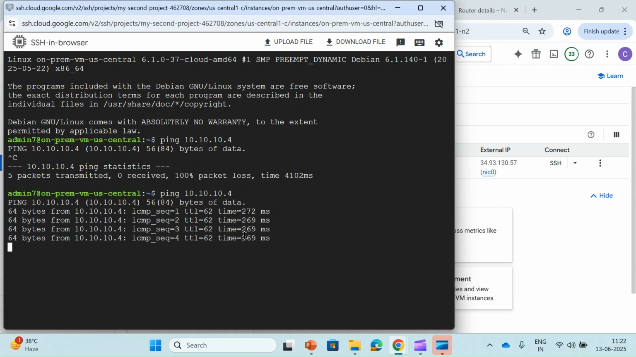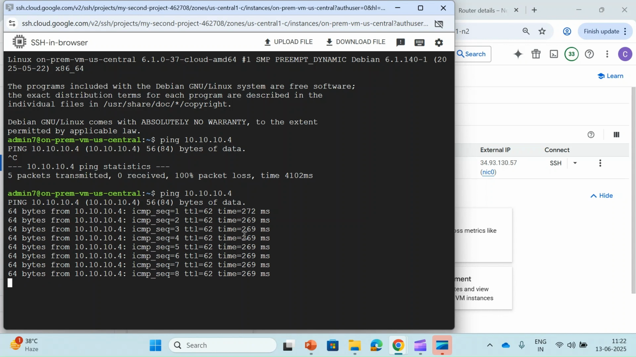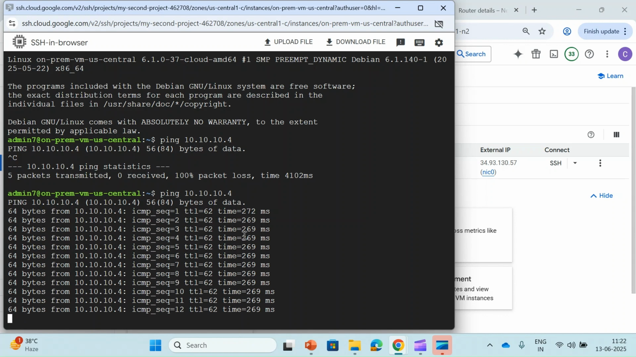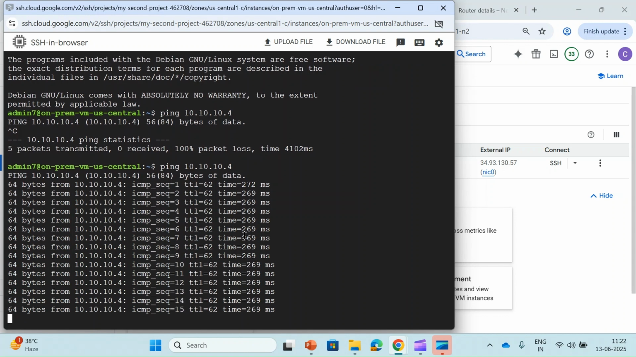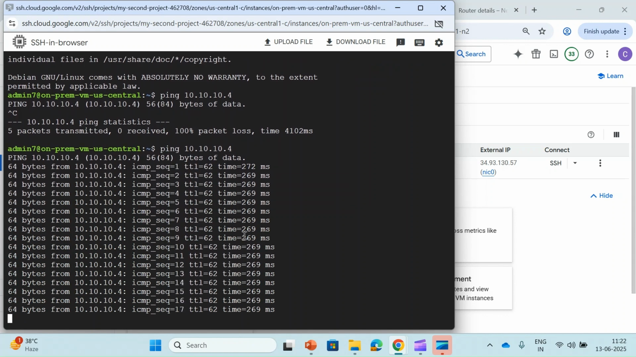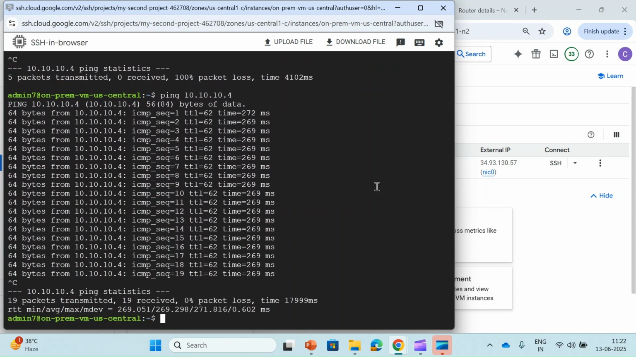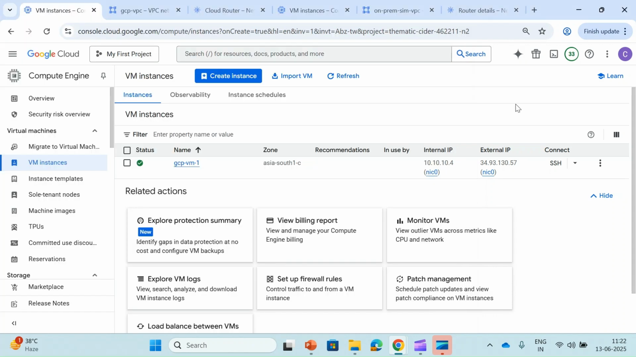So this is the beauty of cloud router, global and regional. If you create global, all the regions are able to use that VPN gateway or cloud router. And if you use regional, only the region in which the cloud router has been created can use it. This is the demo I wanted to show you of how cloud router works. This is the first part.